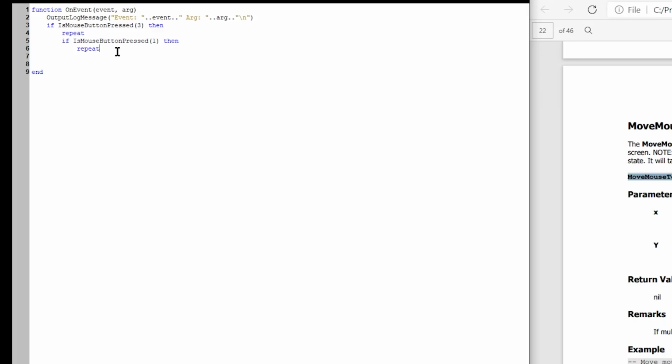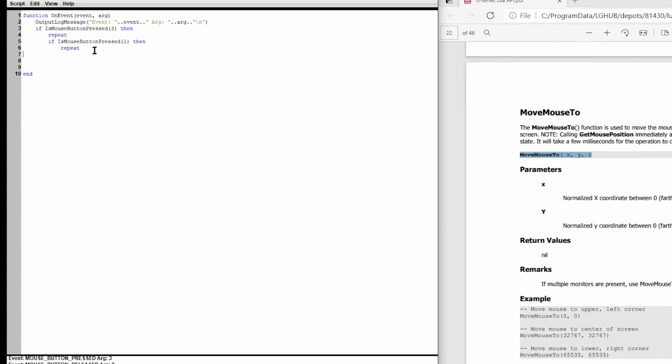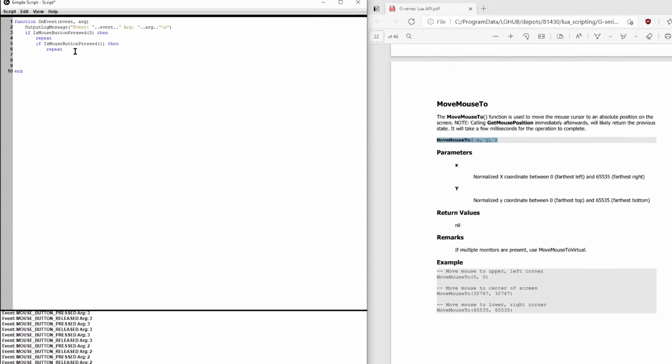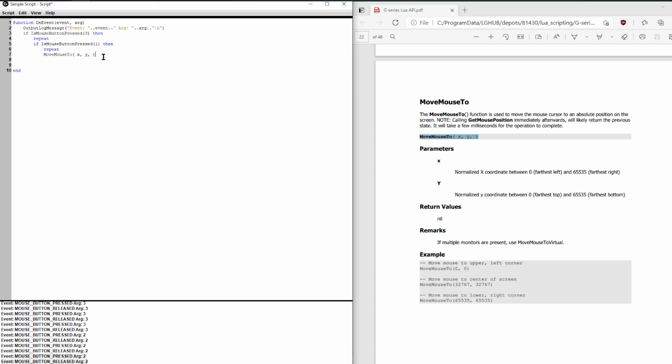Okay. I'm going to put it right here. 1, 2, 3, 4. 1, 2, 3, 4. Alright, cool. So now we have a little code that says MoveMouseTo. Okay. So now let's actually write a coordinate right here. 150, 150. Okay. So cool.